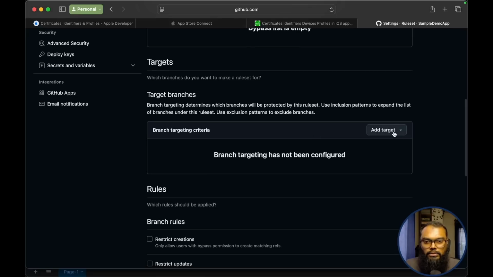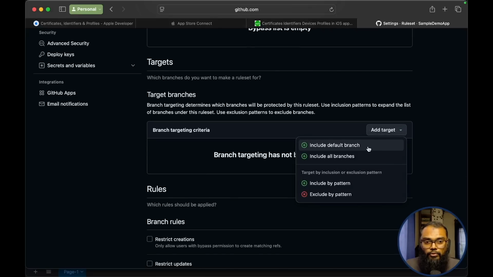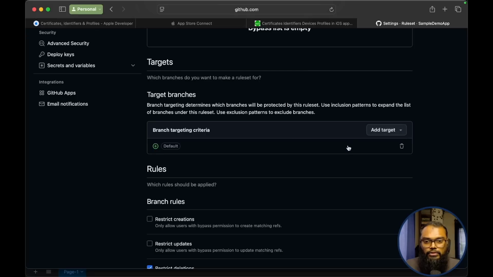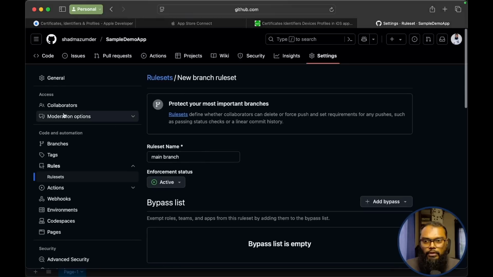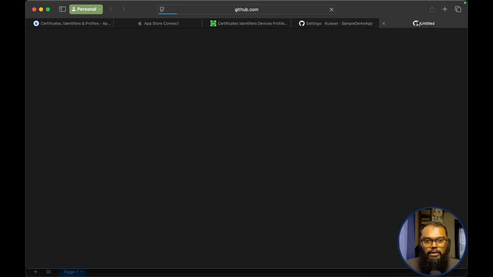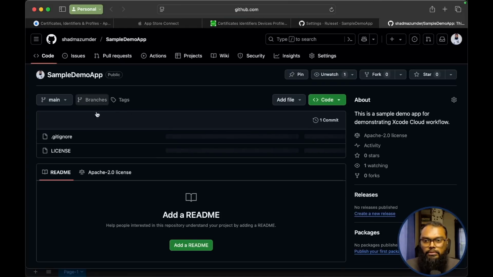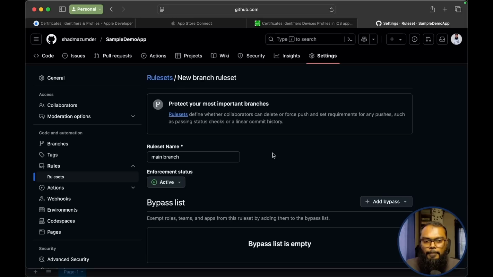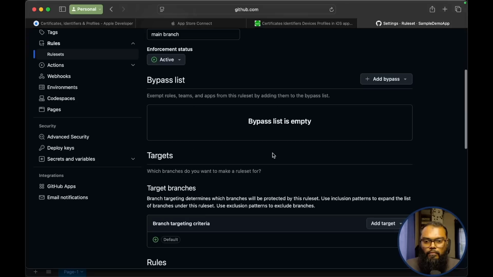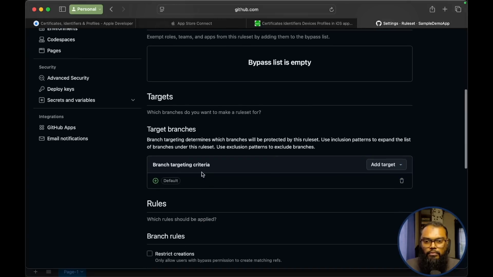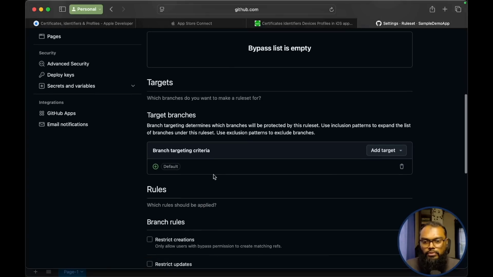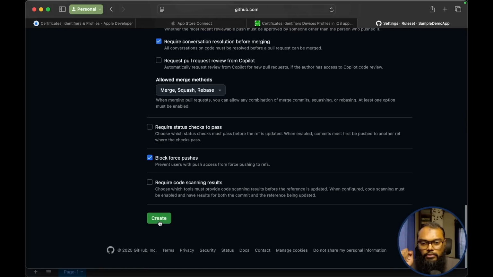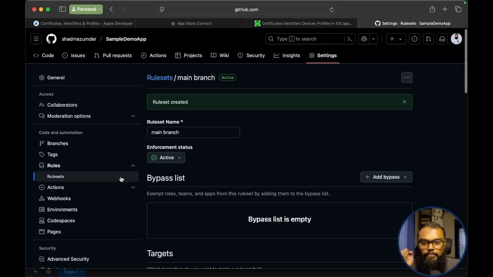So now I'm gonna add a target branch. I'm gonna include the default branch, and if we want to see, in our case, main is the default branch. So we can go there and see here is the main and it is the default branch. Okay, so now we have added the default target branch rule set. So let us create the rule set. Okay, now the rule set is created.